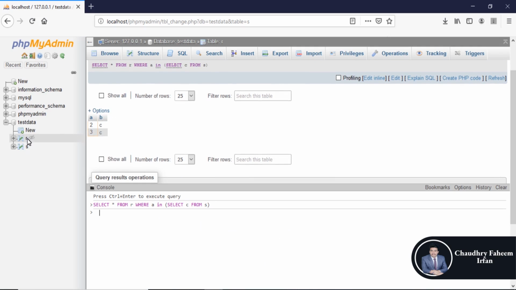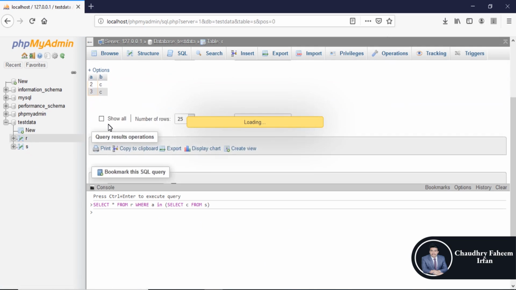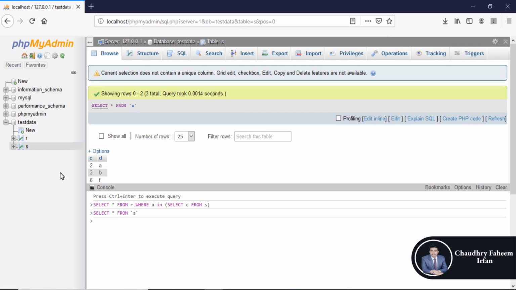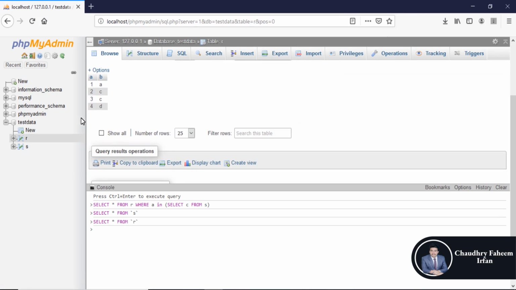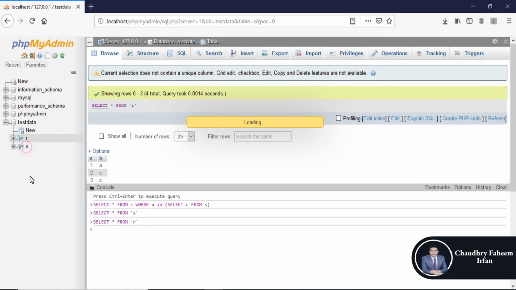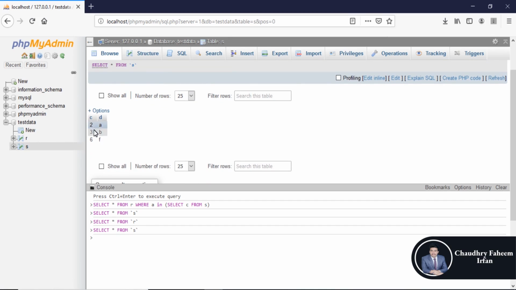We get the same result, because 6 is not in the R table, and 1 and 4 are not in the S table. So only the two rows are in the S table. These are the common rows in both tables, so these two rows are selected.